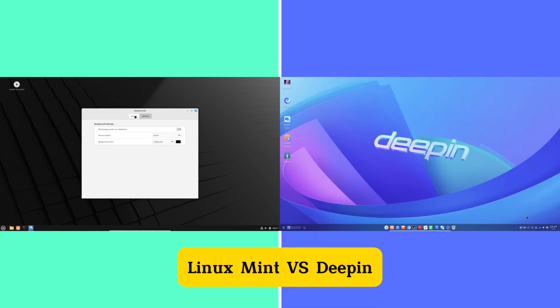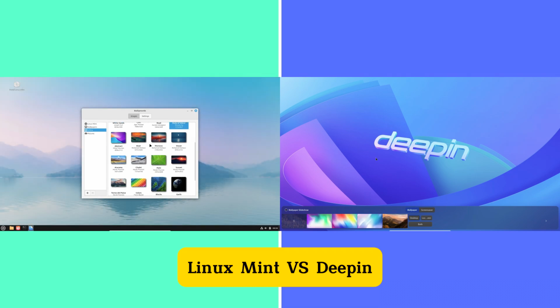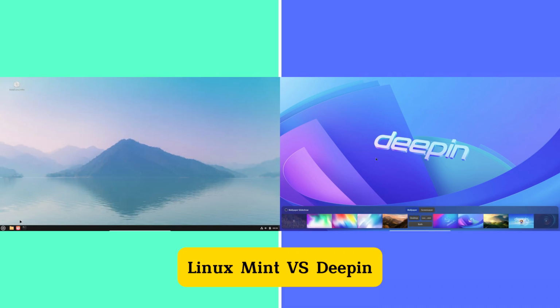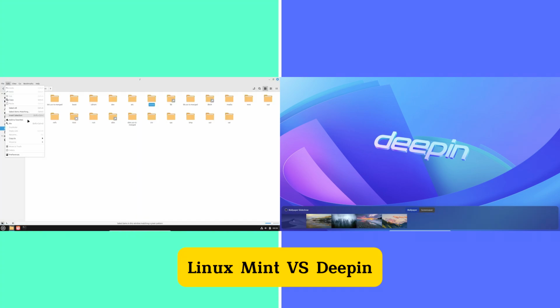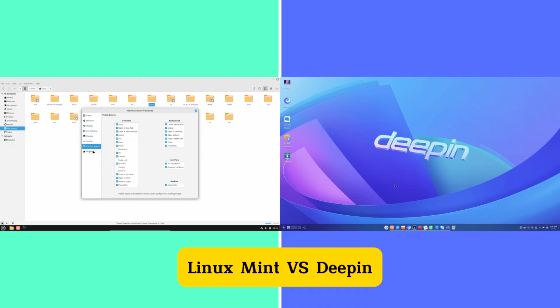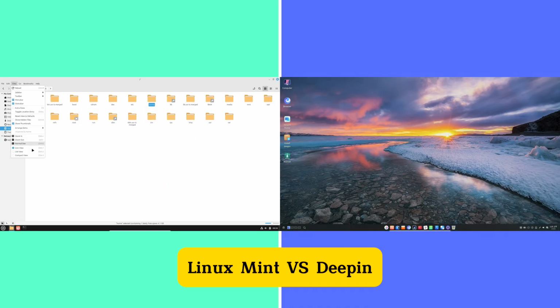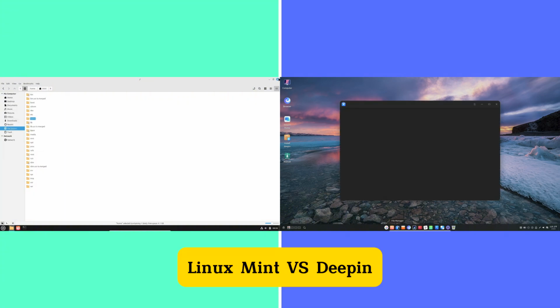Now let's take a look at the third, which is software and package management. Both distributions offer extensive software repositories. Linux Mint utilizes the APT package manager and includes the Synaptic Package Manager for advanced users. Deepin provides its own App Store with a curated selection of applications, though some users have noted that it may not be as extensive as Mint's repositories.